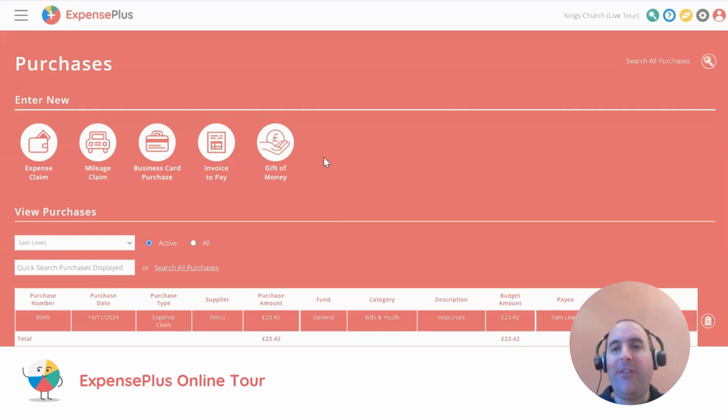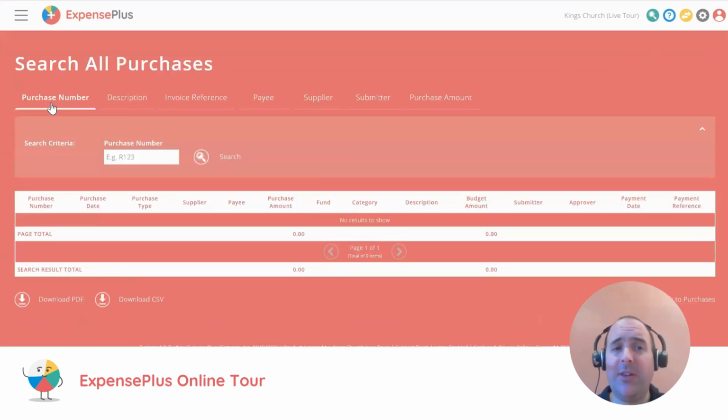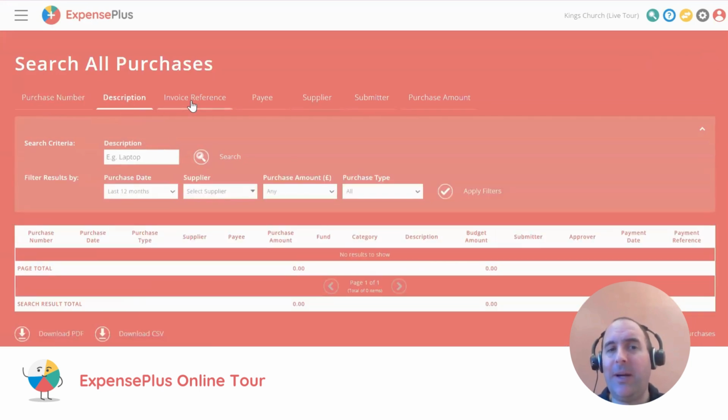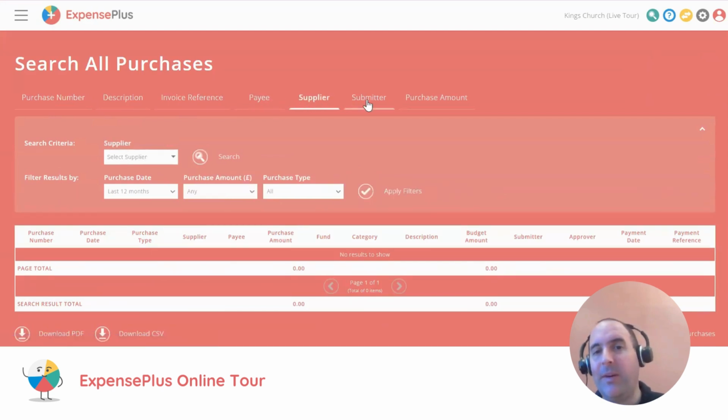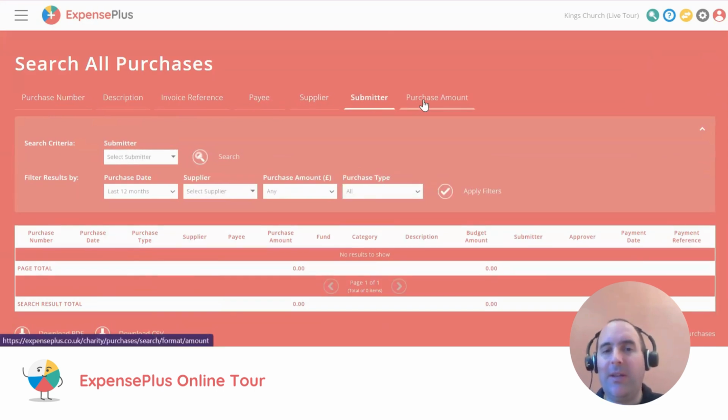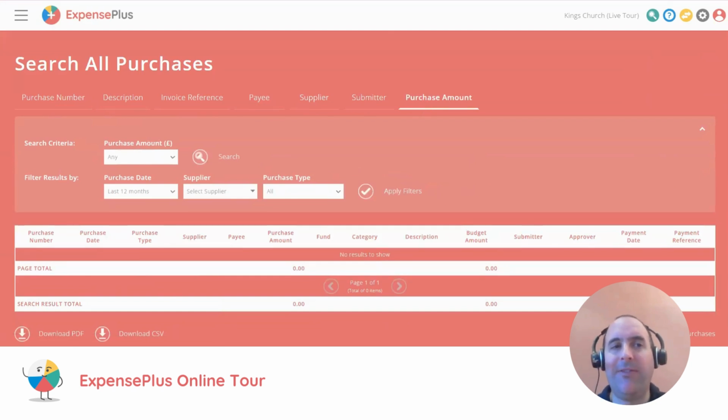The final thing to mention is there's a really brilliant search feature, which typically only finance users have access to, which allows you to search for a purchase number, allows you to search by a description or by an invoice reference, or you can search by payee, or you can search by supplier, or you can search by submitter, or you can search by purchase amount. It's a brilliant way to find the purchases that you want, either to download a report or to drill into them and to have a look at them in more detail.